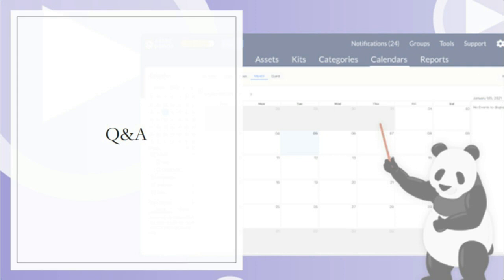For best practice, just tips and tricks, make sure that your category group is a field on your asset record. It's super handy, super helpful. There's a lot of functionality that can spin off of that.